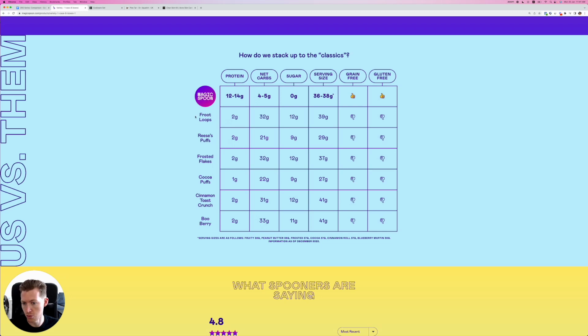This is just one option, to compare yourself directly to other brands. And obviously that's very, very powerful. If your existing customers are consuming these products from these brands, it's really, really powerful. So as you can see, they have some numbers, and they also have grain-free and gluten-free, which is thumbs up, thumbs down. Very, very simple. It's not even yes and no, it's thumbs up, thumbs down. So this is just one example, and then they have some serving sizes, just to have that in there as well.